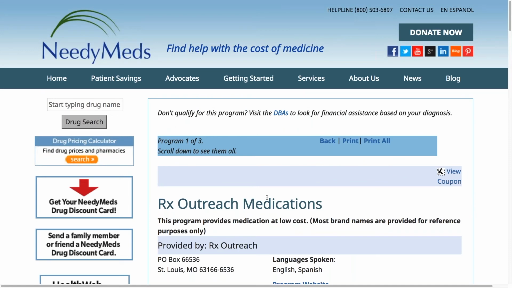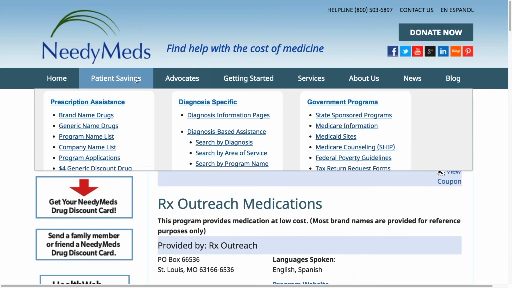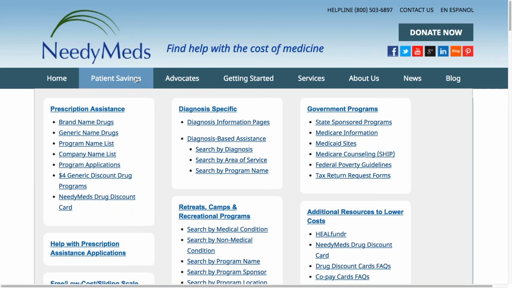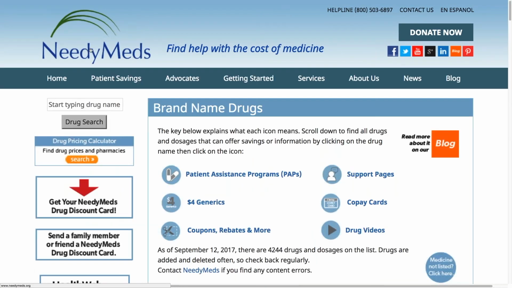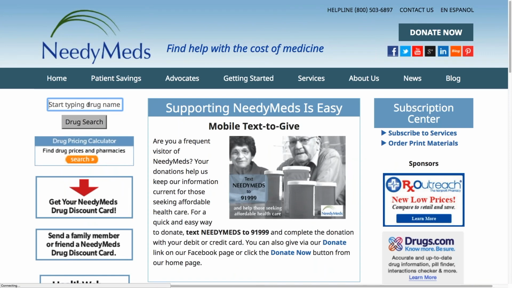So feel free to go ahead and type any questions you may have about the NeedyMeds Prescription Assistance Programs database. And again, that can be found under the Patient Savings tab, clicking on usually the brand name drugs hyperlink. Or you can simply do a search right here where my cursor is blinking by typing in the drug name to that drug search bar.